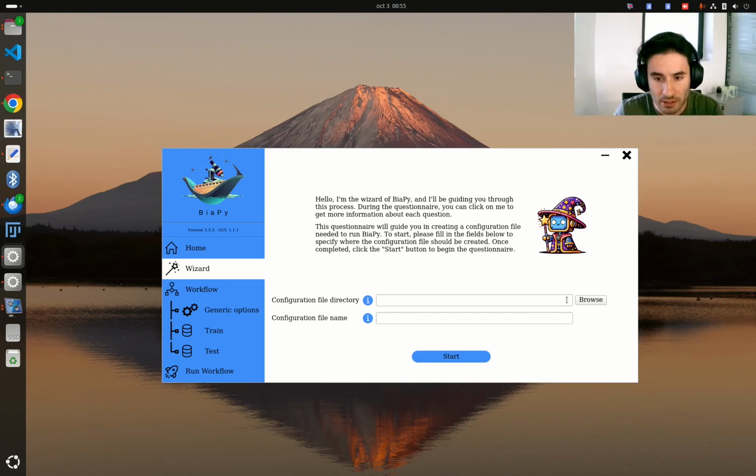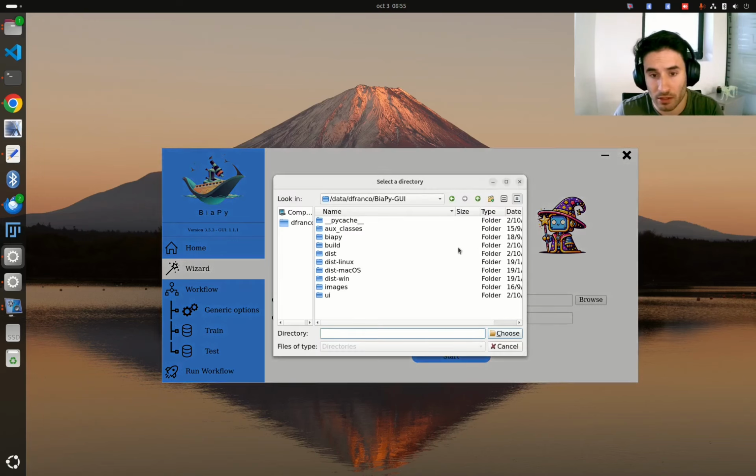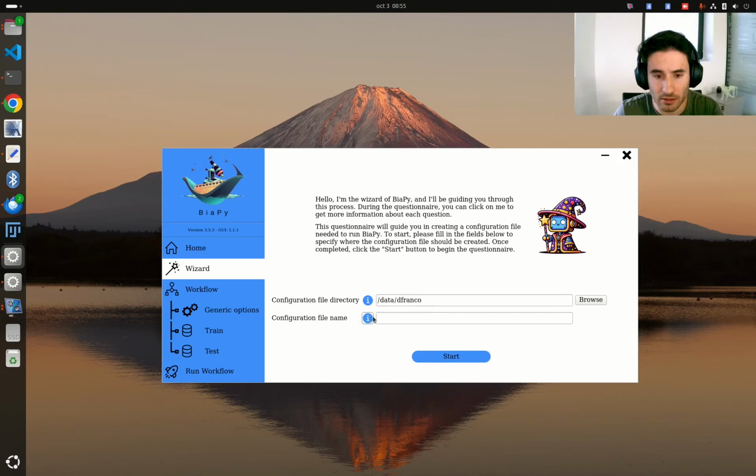In this first window we just need to select a configuration file directory where we want to save the configuration file. For instance, I want to choose this folder. Also we need to type a configuration name. Let's put my first segmentation.